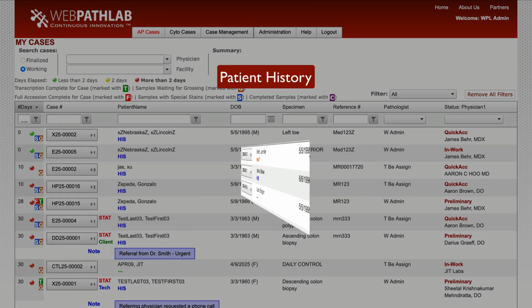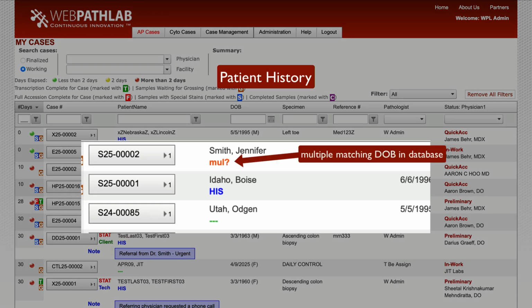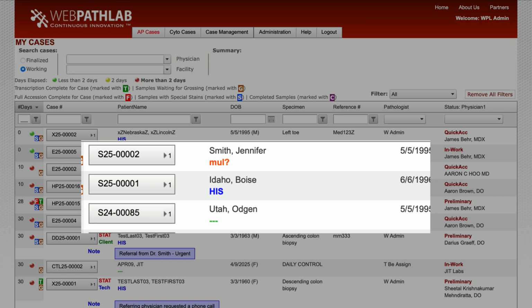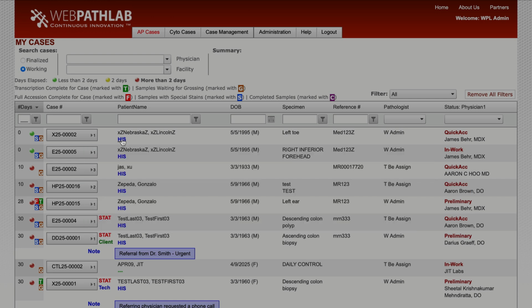We have three icons. The MUL question mark for multiple means there are other cases with the same date of birth but have not been matched. The HIS for history means that a match has been made with previous cases, and the green dotted line means that there are no previous cases.